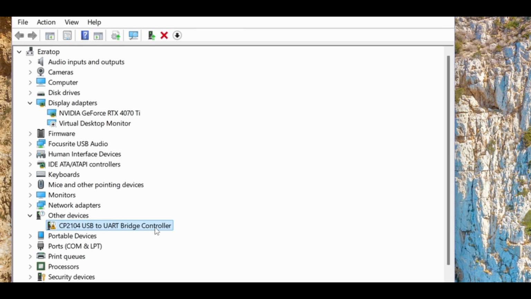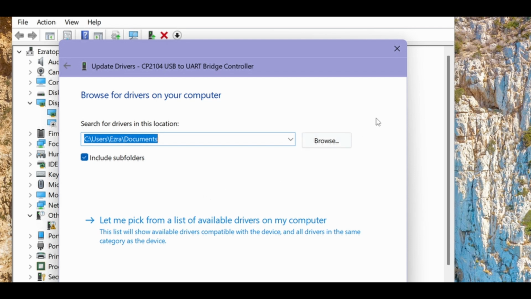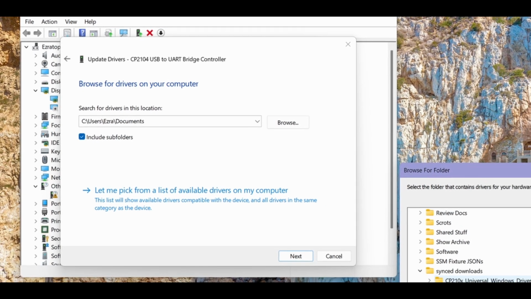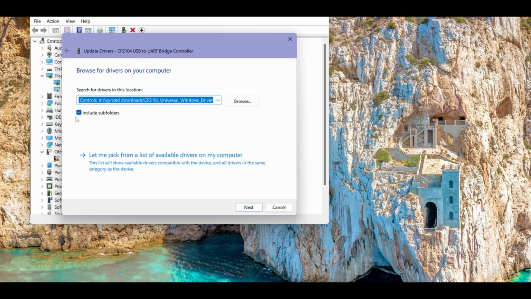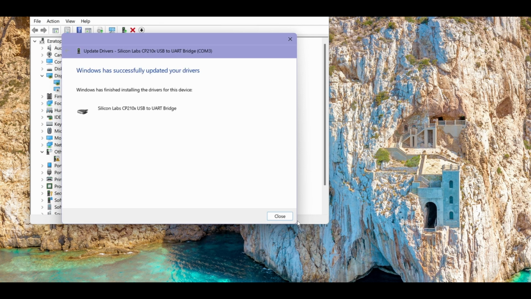Now I'll right-click that device, choose Update Driver, browse my computer for drivers, click on the Browse button, go under where I downloaded that file, then click on the folder I extracted it to. We don't need to worry about which processor type we have. Windows is smart enough to figure that out for us. So I'm going to click OK. I want to make sure Include Subfolders is checked, and then I'm going to click Next. It'll go ahead and find that driver and install it for us, so I can click Close.